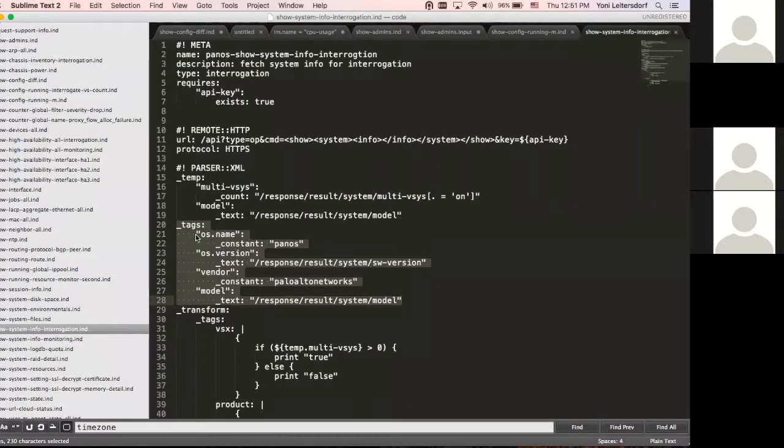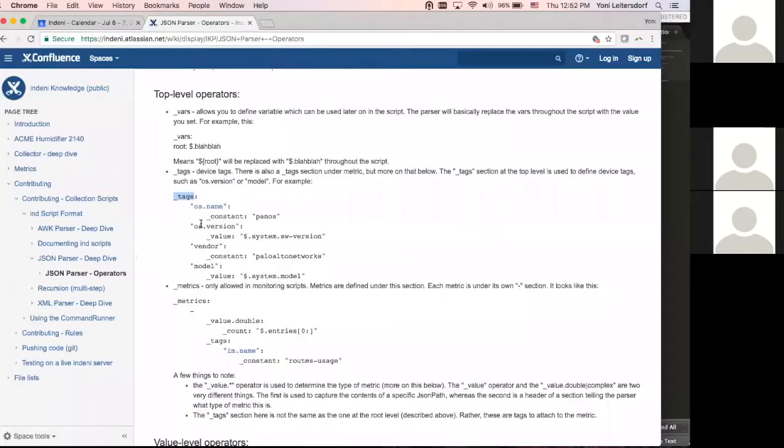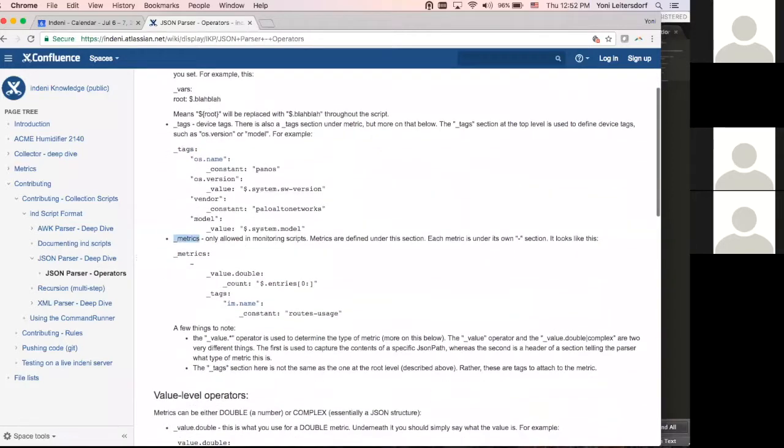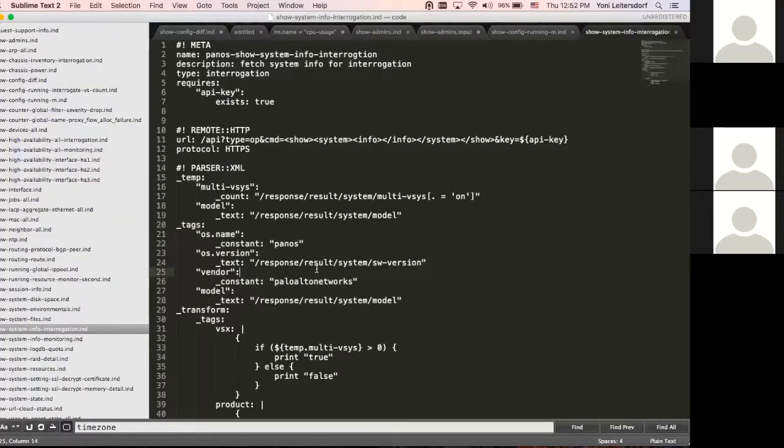It's still very similar to everything else. Key, value, etc. It's just in an underscore tags instead of underscore metrics. Okay. Underscore metrics we talked about. Each metric must be on its own dash to generate the metrics. One thing that would be important to be aware of, if you try to generate a metric and the path doesn't match anything, the metric will not be generated.